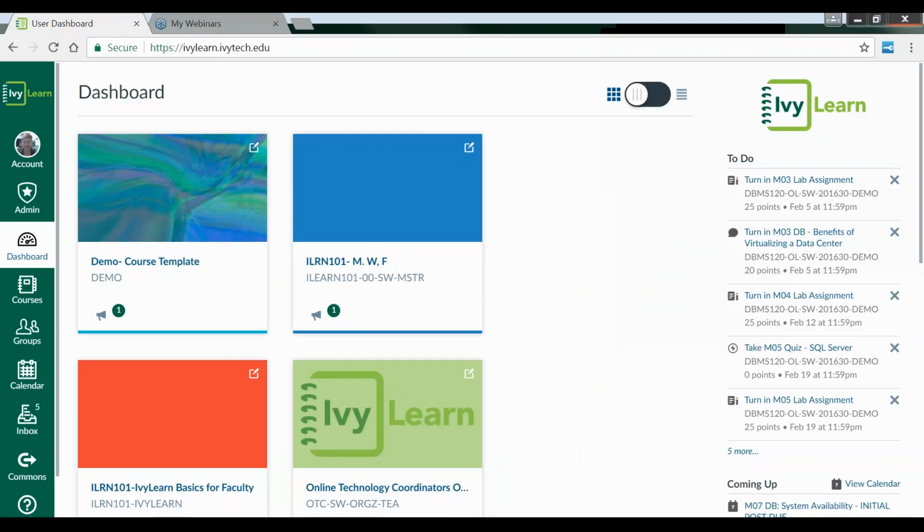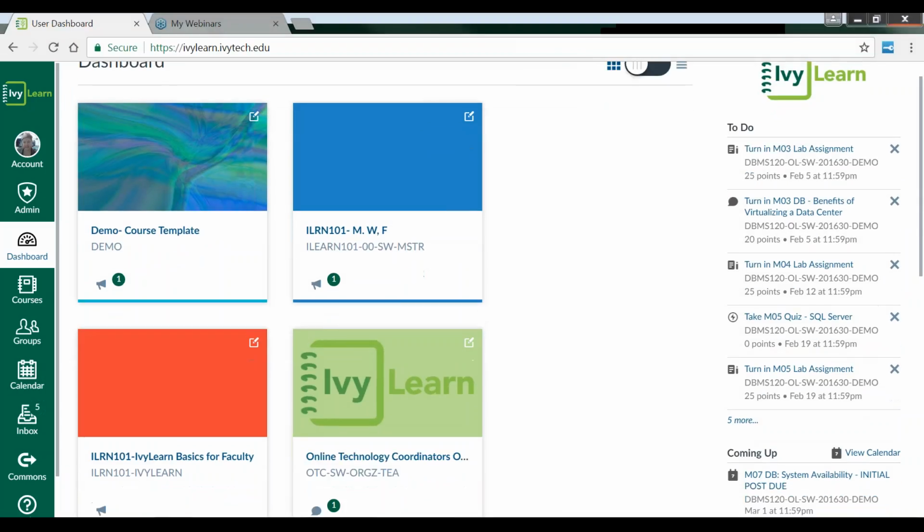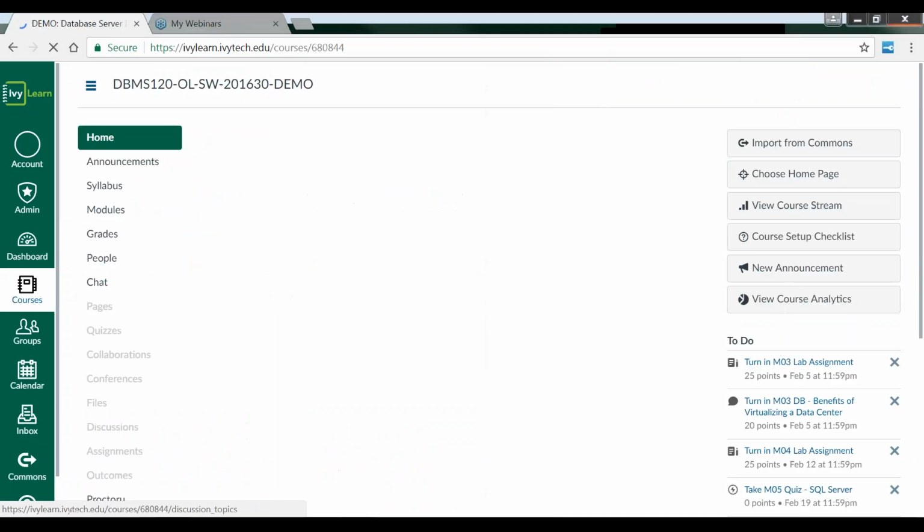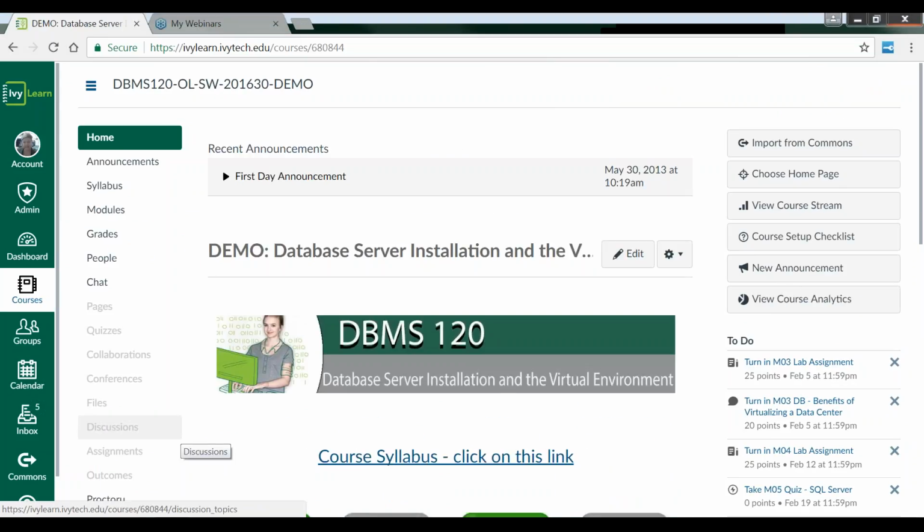So here we are in the live IvyLearn environment, and once again, this is a live example of our global menu on the left-hand side, our course cards or our dashboard content area, and then our sidebar located over on the right-hand side. Let's go ahead and click on a course, and I'm going to select one that has been a fully developed online course for DBMS 120. And when I click on that, it takes me to this home page.